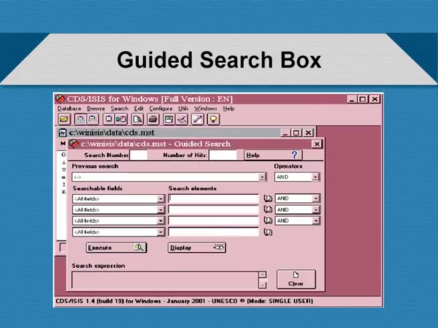Now, you see in the screen, this is the guided search window available in CDSIS for Windows. Here you see by default it gives you the 4 elements from where you can pick up the fields. By default it will show all fields, but from the drop down menu you can select any field you have entered during your FDT. Then you can enter your search term here and you can pick up your Boolean operator.